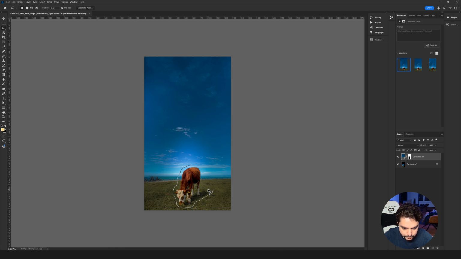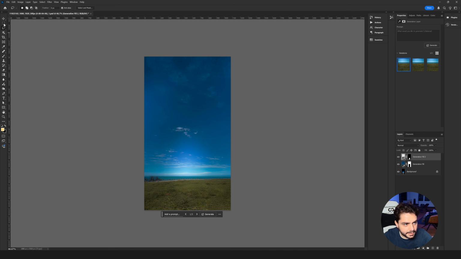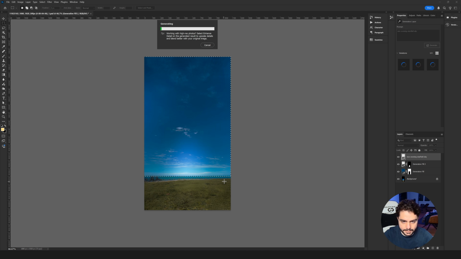Also make sure to bring in the shadows of the cow. And there we go, Generative Fill and Generate. That's going to remove the cow from our shot. Great. Now after that, go back to the rectangle tool and select your sky. If you want a different sky, you can also generate a sky here. So maybe a nice evening star-filled sky, and click Generate.